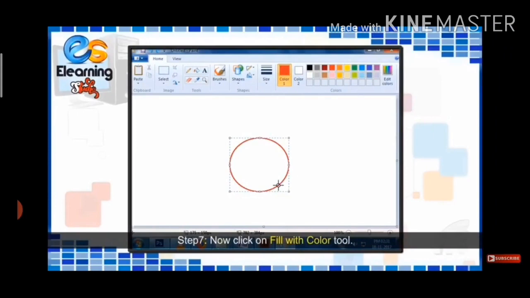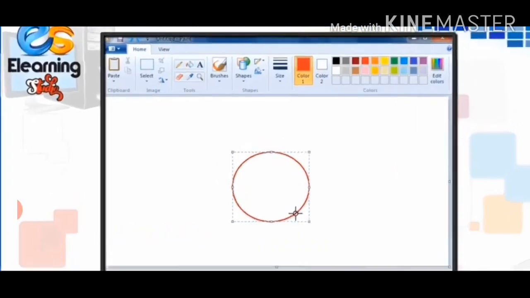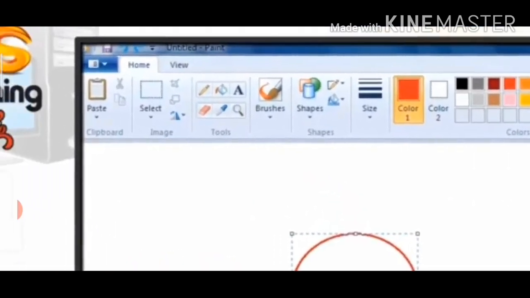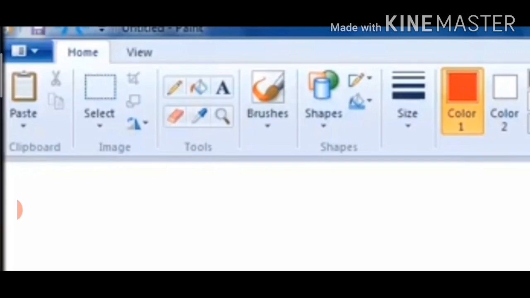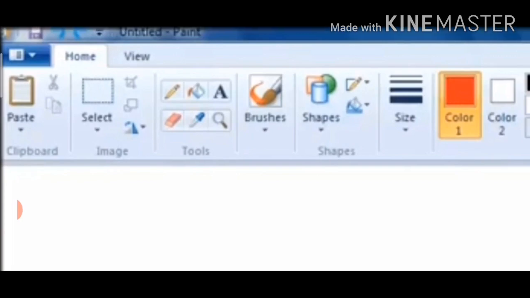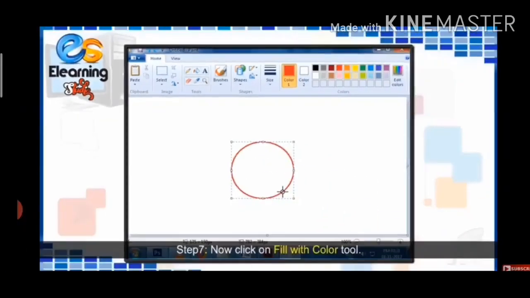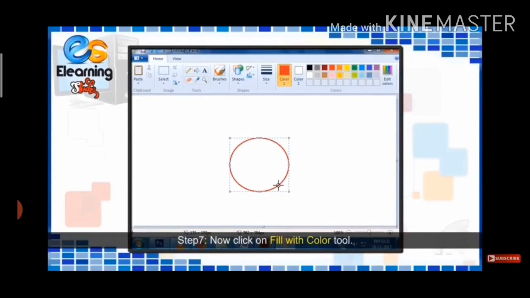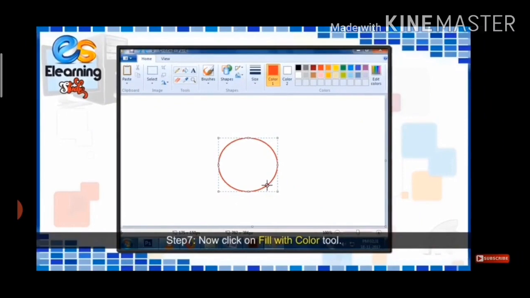Now click on the fill with color tool. Okay, after making the circle, you have to fill the colors. So where will you go? You will go to the fill color option. So where is the fill with color option? Can you see this bucket in the tools box? This bucket is used to fill the colors in a picture, and it is known as the fill with color tool.